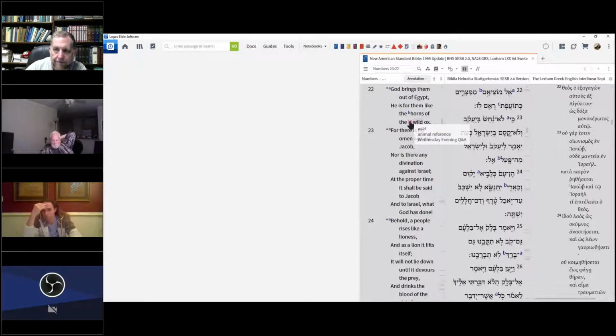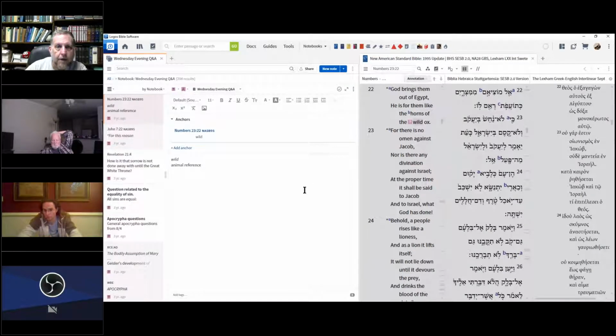If I hover the mouse over that, I can see a preview, a little tooltip, that tells me it's in the Wednesday evening Q&A folder, an animal reference. And if I stop hovering and just click it, there you go. It's going to open up that note. And I didn't really type a whole lot in there other than I put the anchor on the word wild. I put in here that it was an animal reference.